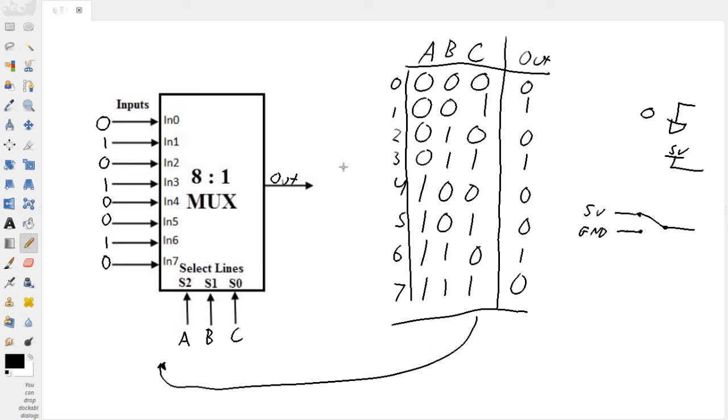So if we had 8 individual switches for these, we could actually go through and reconfigure which ones are connected to 5 volts or ground, or in other words, which one is a 0 and which one is a 1. So we can configure this and change it however we want to fit whatever truth table we want this multiplexer to embody.